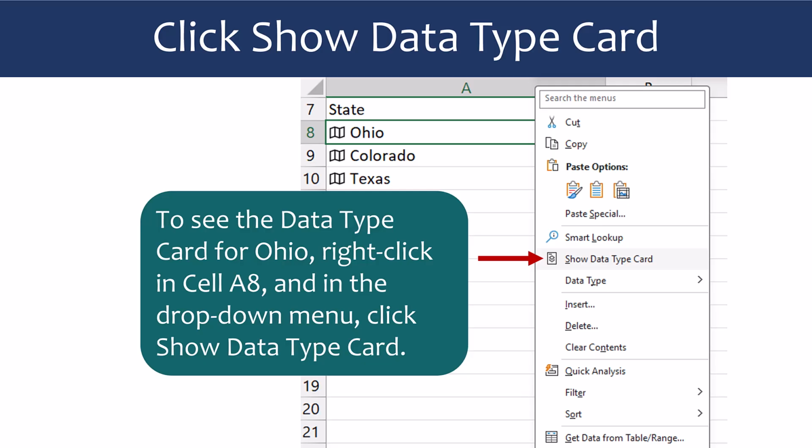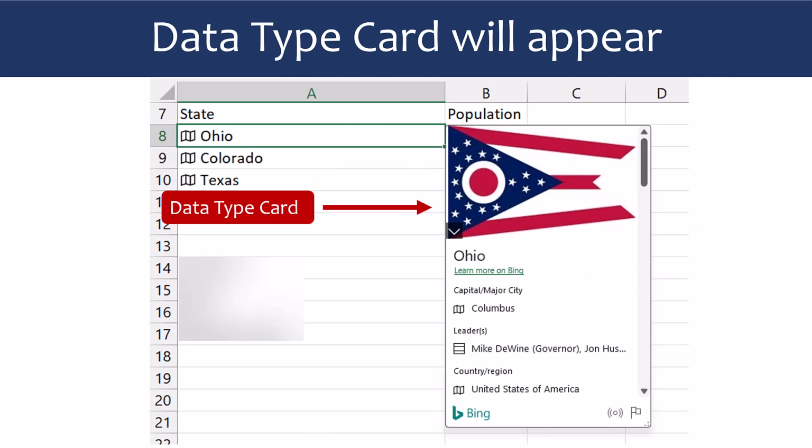Along with the data in the drop-down list, you can also view a data type card for your geographical location. This gives you a snapshot of the data. To see the data type card for Ohio, right-click in cell A8 and in the drop-down menu, click Show Data Type Card. The data type card will appear on your screen.